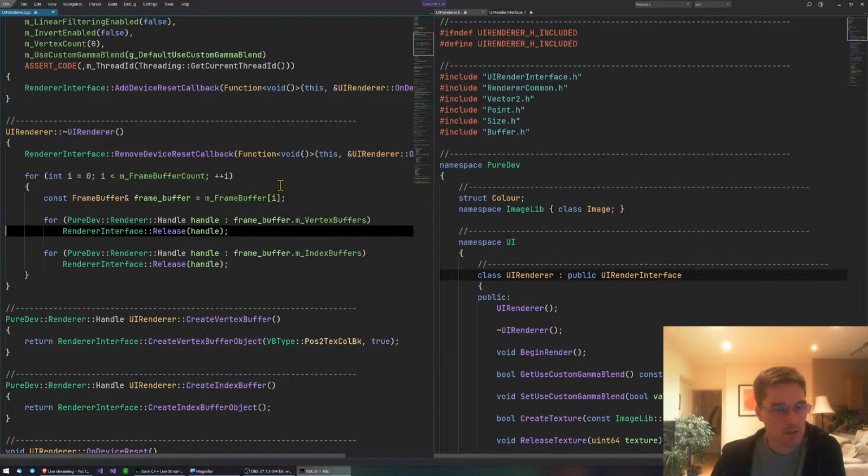So, just cleaning stuff up. Frame buffers, releasing handles, etc. Not that interesting.